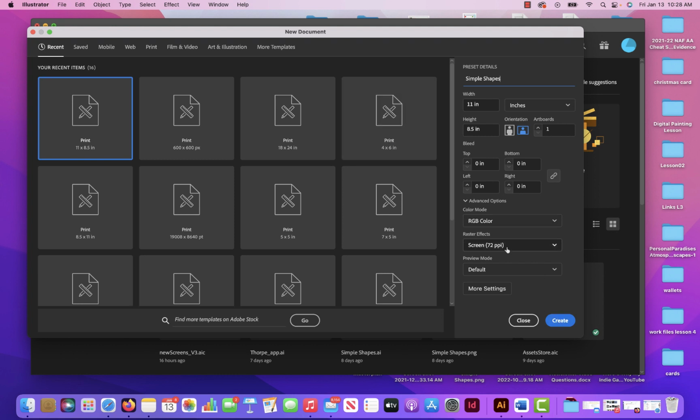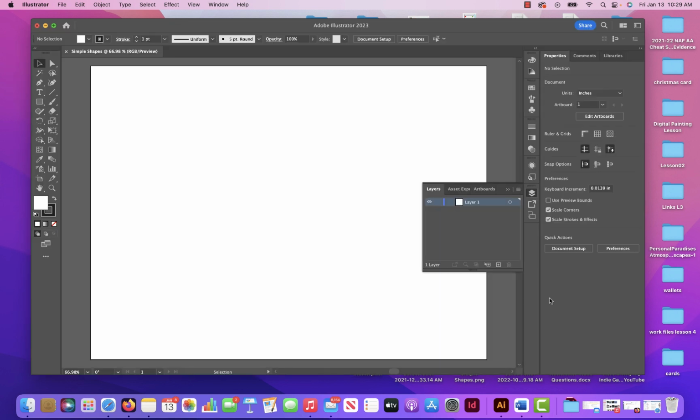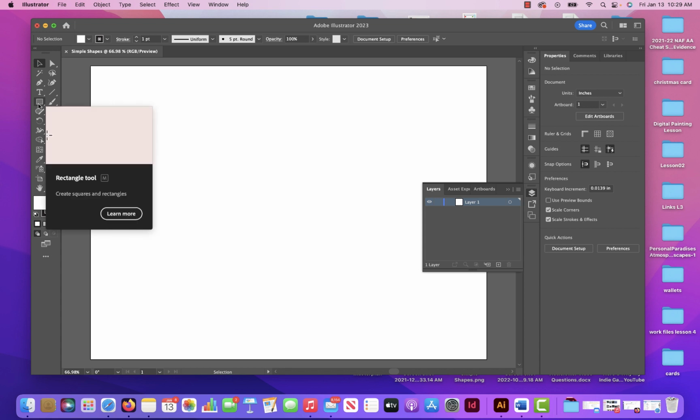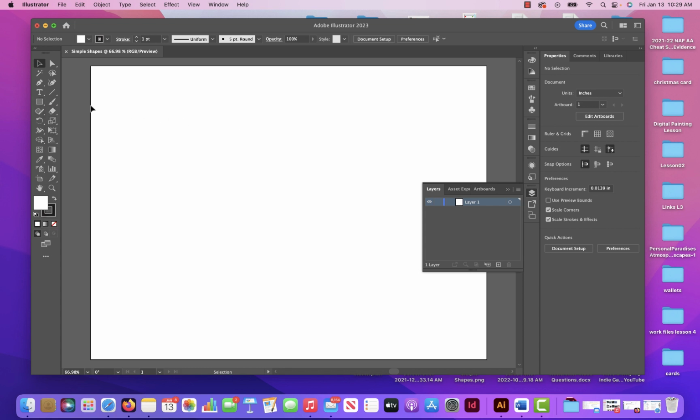and then I'm going to choose RGB down here, screen 72 ppi, and I have it in inches, and then I'm going to click create. For this, you're going to actually be using the worksheet that I gave you, so I don't have that worksheet, but we're going to go through the shapes. So the first shape that you have is, I'm new here, it's a medallion.